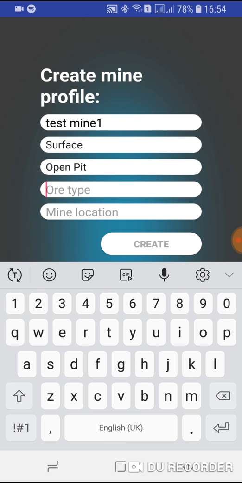Then you need to give the ore type. This is useful for other modules that we'll be working for. Here you can put a simple ore type. For example, if you have an iron ore mine, you can just put iron ore. If you have polymetallic deposits, or if you have copper deposit, you can put that, or all the polymetallic deposits that you have, you can put that. Or if it's coal mines, then you can put coal.